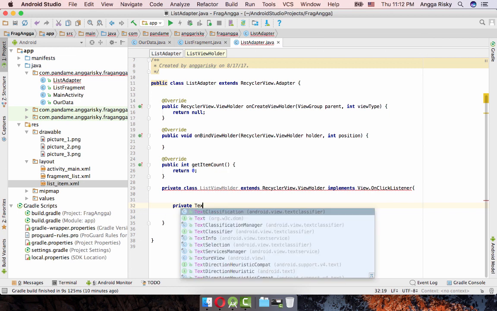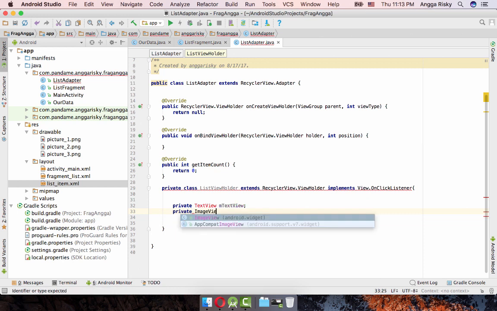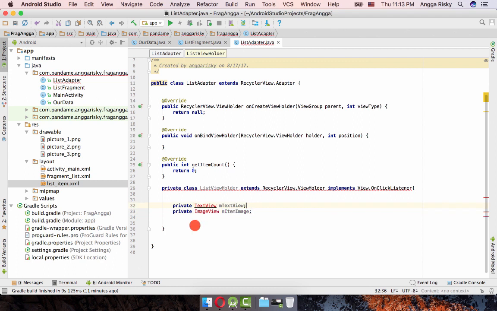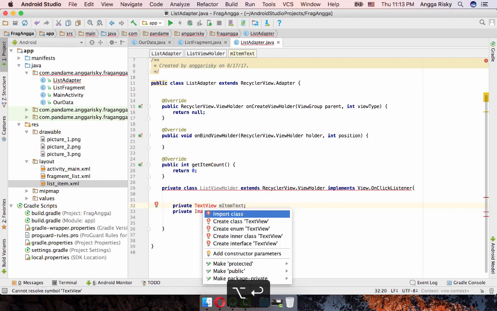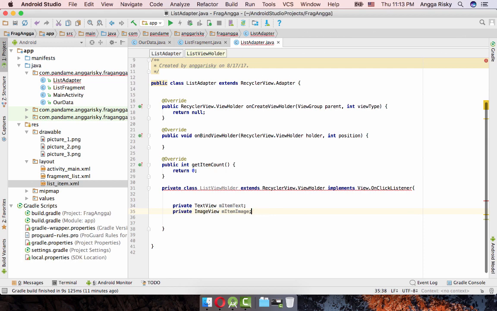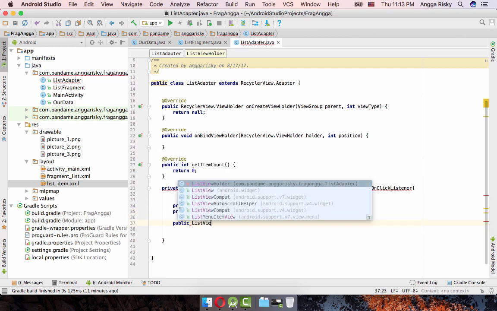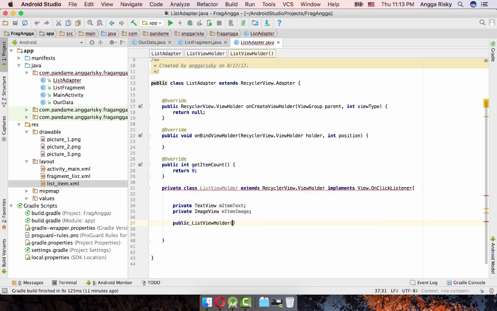Private TextView textView, private ImageView imageView, item image, and here should be item text. Alright, so we need to import the TextView and ImageView, and after that I want to create a new method which is ListViewHolder with itemView.